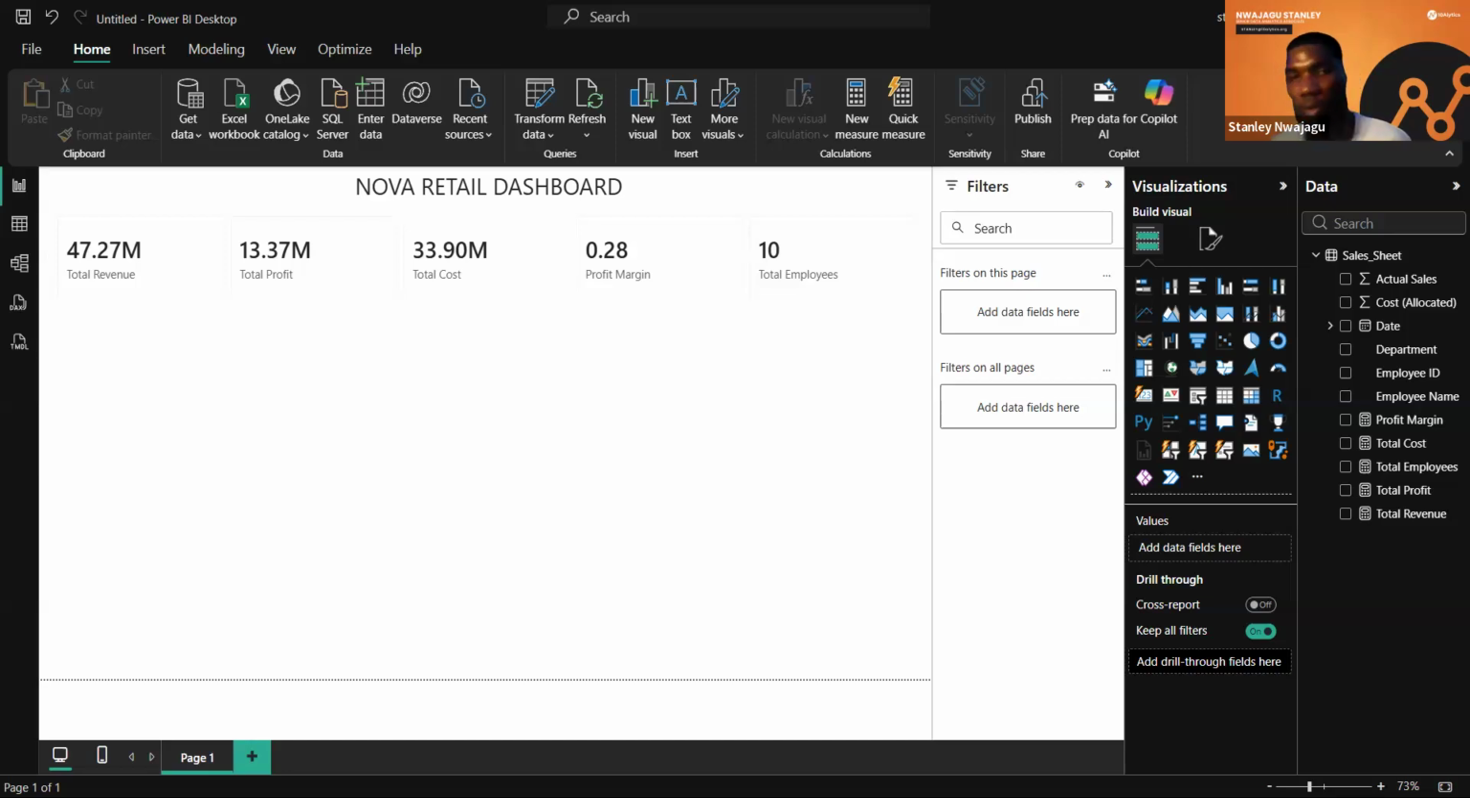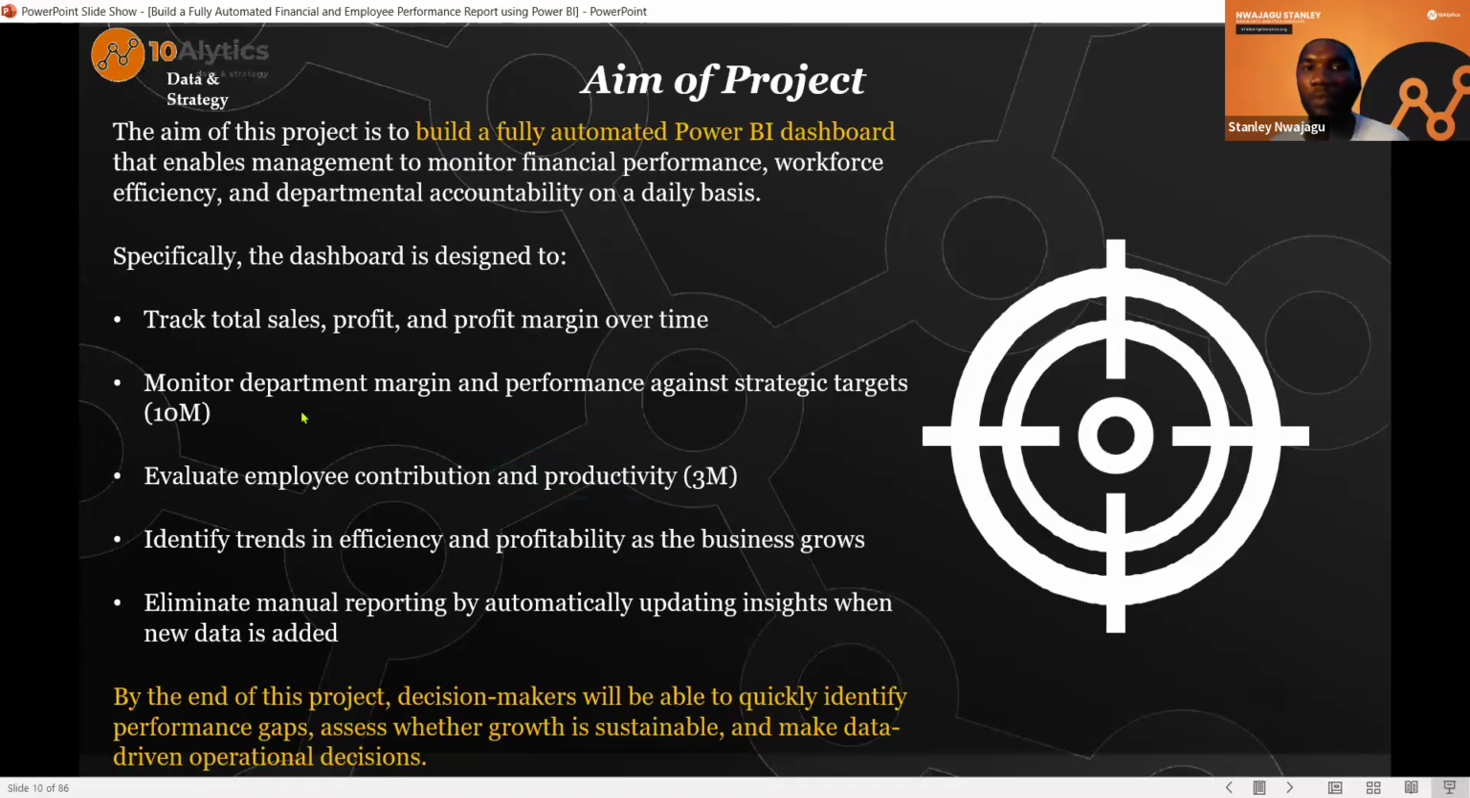Right. So next, we want to answer this second question: we want to monitor the department margin and performance against strategic targets. Here we just want to see the different departmental performance when it comes to the profit margin, as well as their performance against strategic targets. This organization has given this department a 10 million target to reach, so they want to see how they've performed and how their profit margin has been.